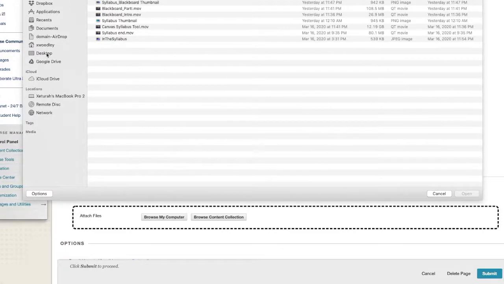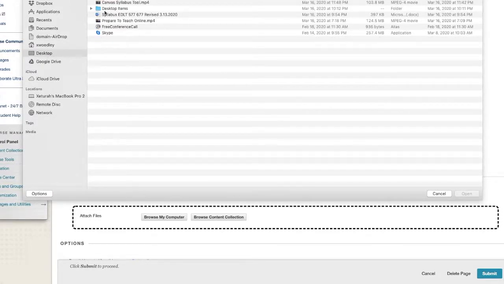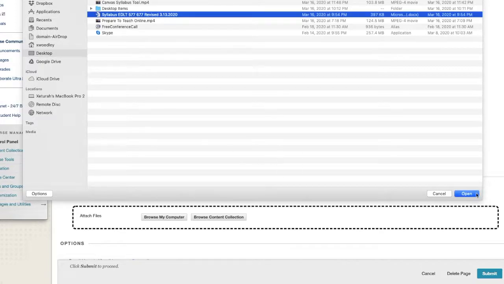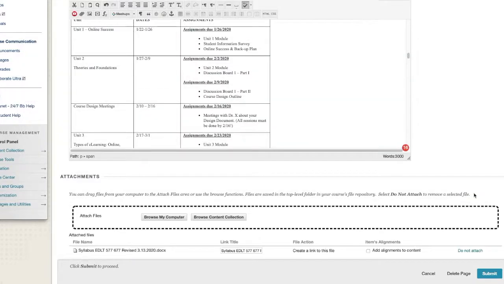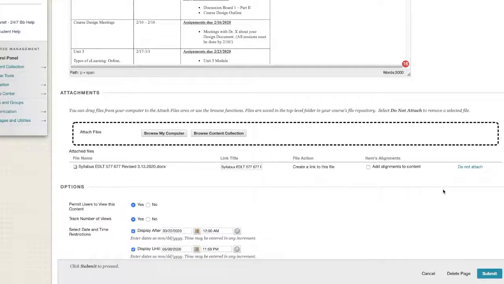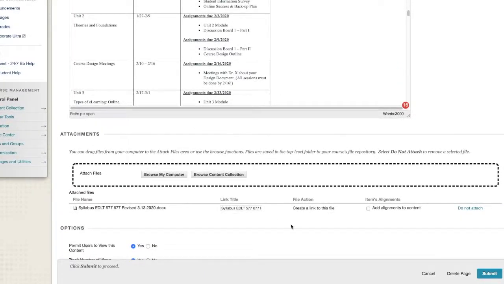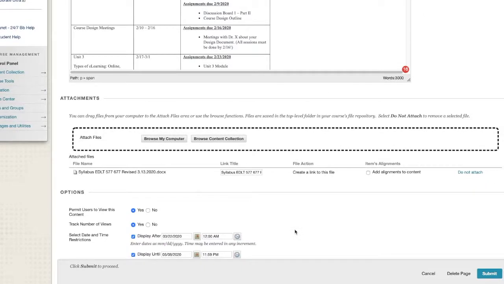So go ahead and click Browse, and then the different areas of your computer where you have options for your syllabus. There's my syllabus right there. I'm going to click open. And now when I save this, it will be saved with a copy of the syllabus attached.